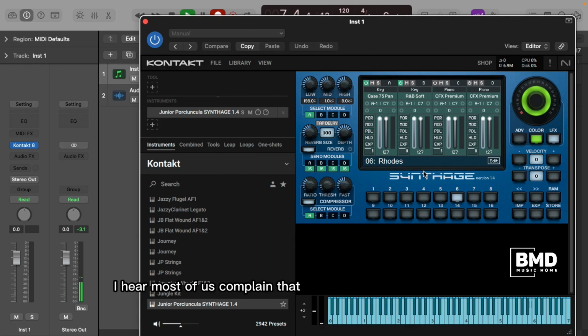I hear most of us complain that we're not able to store our presets, or when we close the project and open it again, we do not get the sounds we saved, right? So I'm going to be showing you how to save your presets on Synthage and get them anytime you open your DAW, right? So I'm using Logic Pro. And if you're using FL, Studio One, Cubase, or whatever DAW you use, then it still works fine for you.